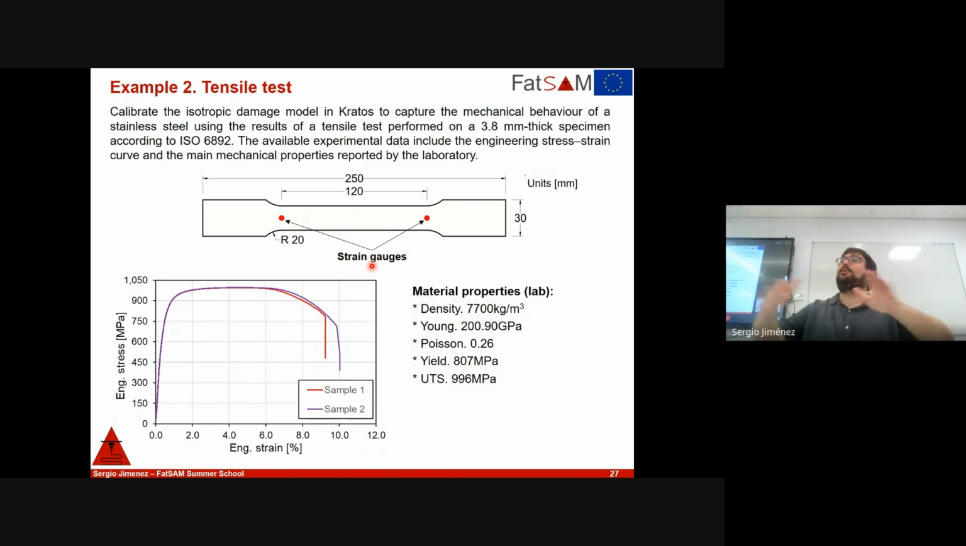And now I'm telling you, this is a stainless steel, and tomorrow I want to simulate a component in my car made of the same material, and I want to know the performance. So the first thing that I need to do is calibrating the numerical model. You can work on that now.